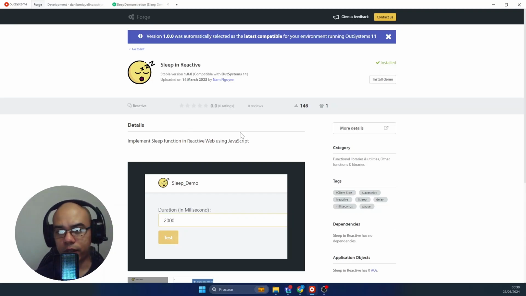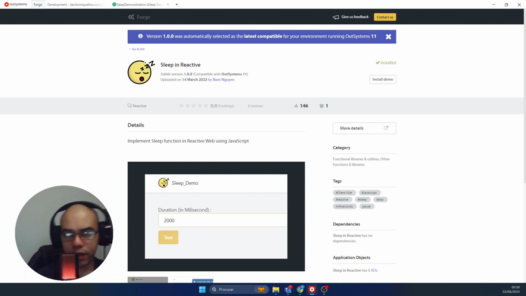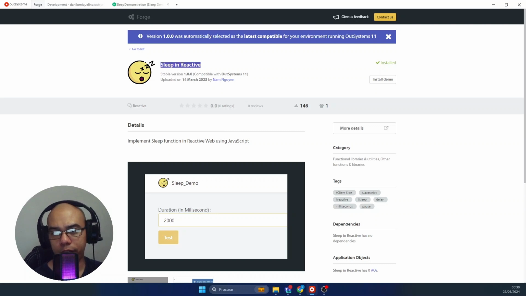Let's start then here. The component that I'm going to use is this one in Reactive, Sleep. There's another one, if I'm not mistaken, that is also called Sleep, but it is in Traditional, okay? It's for applications within Traditional. You use the other one, just look this way, and it already says what kind of platform it is. I was thinking it was developed in Reactive, Traditional, on mobile, anyway.